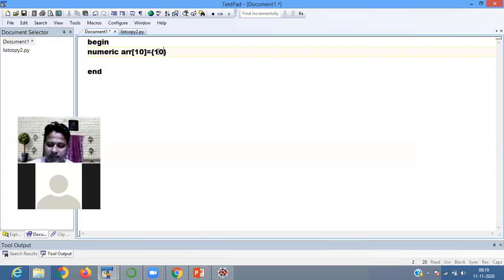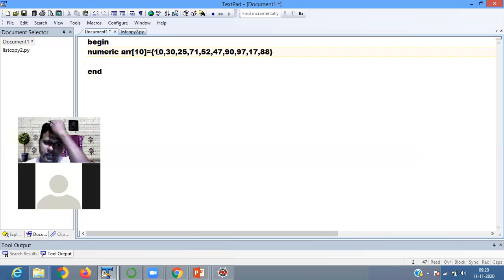Suppose 10, 30, 25, 71, and so on. Okay, so here we are storing the 10 elements.